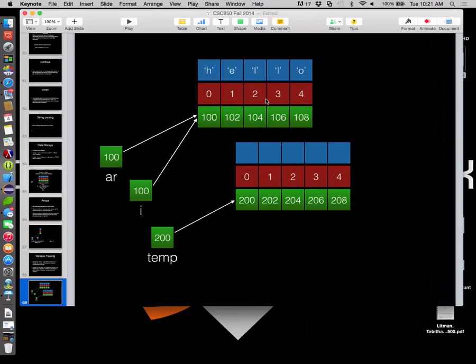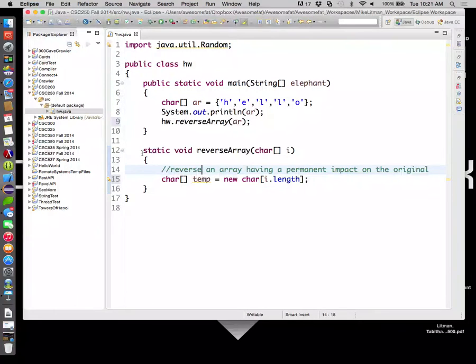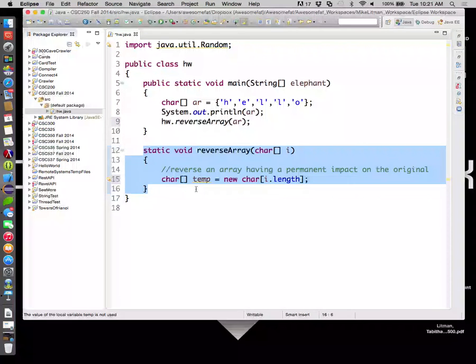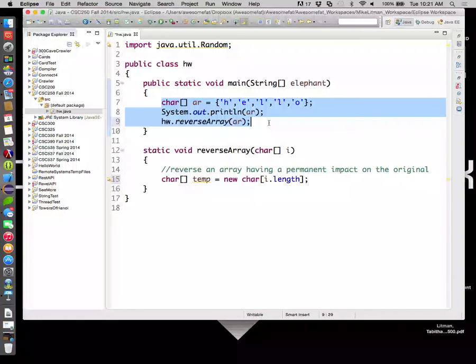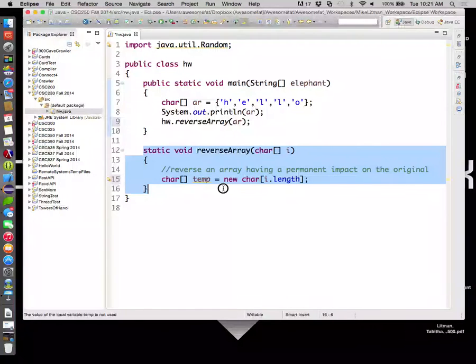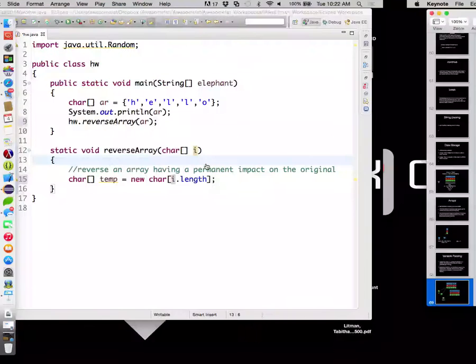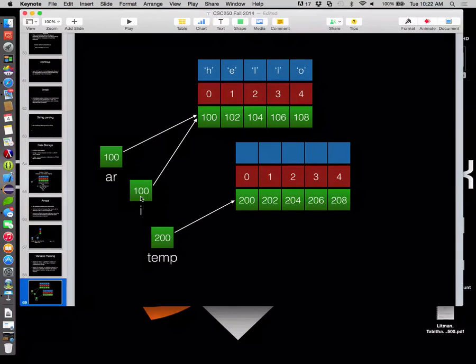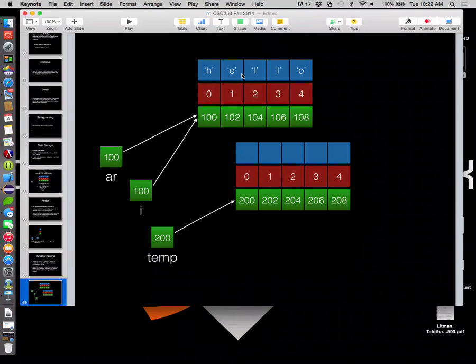Okay? But because of variable scope, I don't have access to AR in here. The way I access the array that AR points to is by my variable I. Okay? AR is a local variable to main. I'm now inside of this variable scope, which only has 2 variables, I and temp, that I have access to. Make sense? So my way of getting at that original array is through my variable I, which we know points to the same place as the array we passed from main.